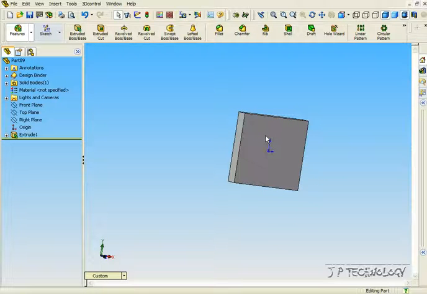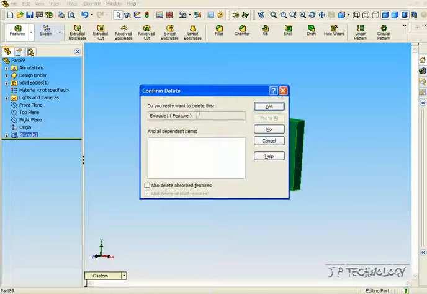Now, like I said, this one was an easy one to do, so I'm going to show you one that's a bit harder. We don't know where the center of mass is. So let's do that. Let's delete these.